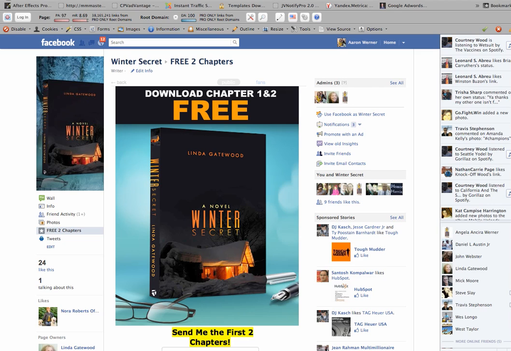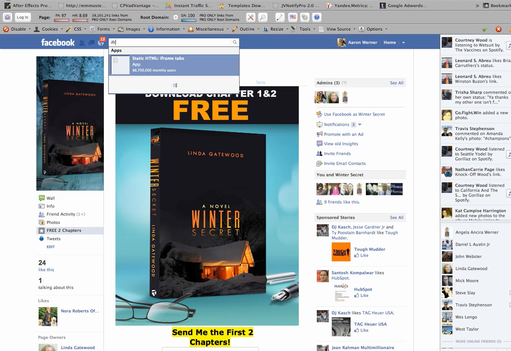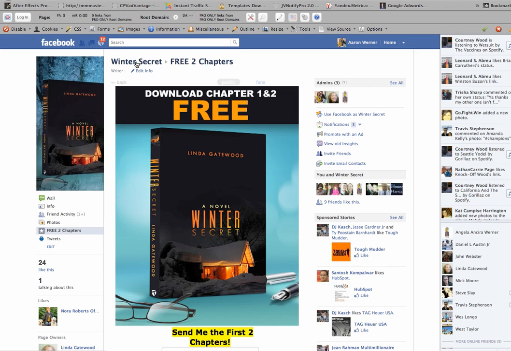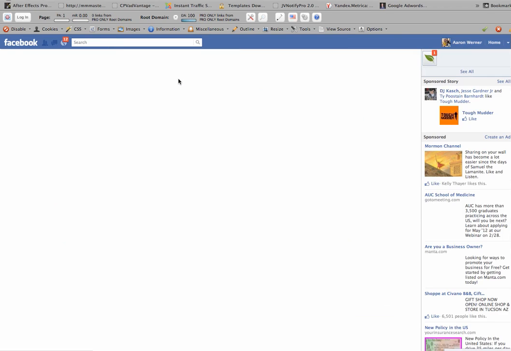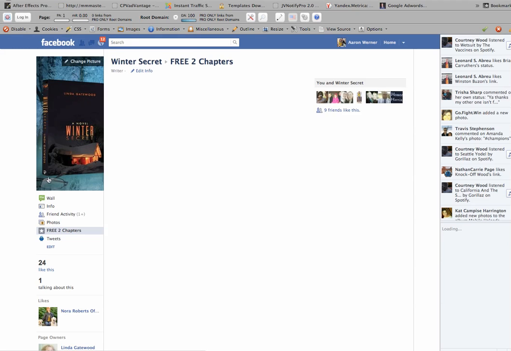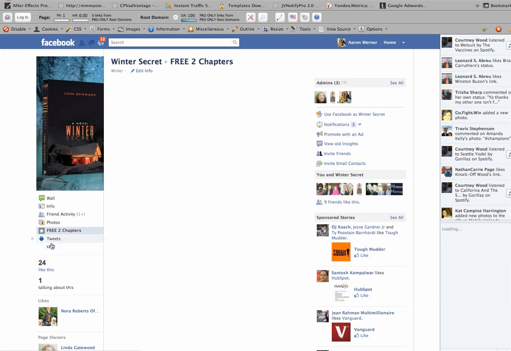Now it's very, very easy to do. There's actually an application. All you do is come up here and type iframe. If you type the word iframe in, there's one called static HTML iframes. You're going to click on that app and download it, and it automatically installs right into your Facebook account. When you do that, the star will appear over here, and you'll be able to click on the edit button next to it or click on it.